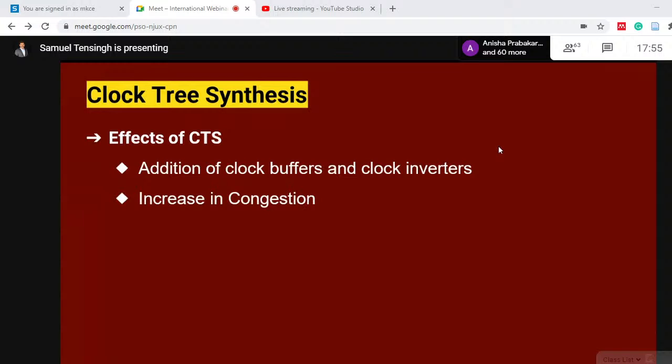One portion of clock tree synthesis is it helps you to close timing and helps you to balance the clock. But the worst part is it adds clock buffers and clock inverters. Clock buffers and clock inverters are not like normal buffers and inverters. They consume more power.